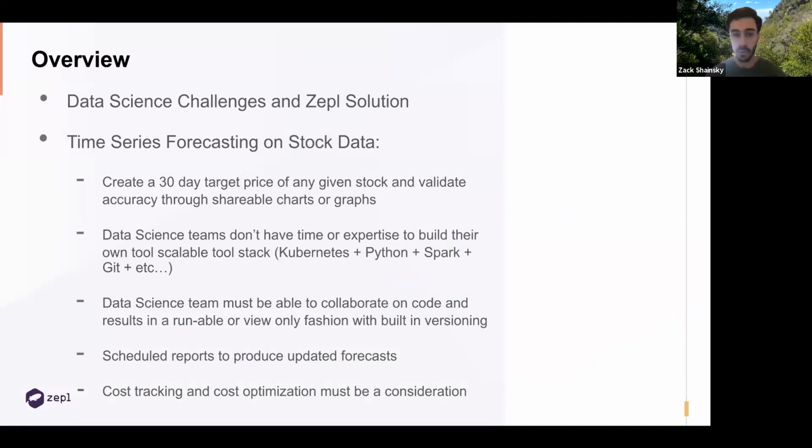So what am I going to cover today? Why are you here? What are you going to see? So I'll start with talking about a few data science challenges in the different tool stacks that we commonly see our customers building. And then I'll jump into Zepl's approach to handling these challenges. And from there, we'll dive quickly into a demo.